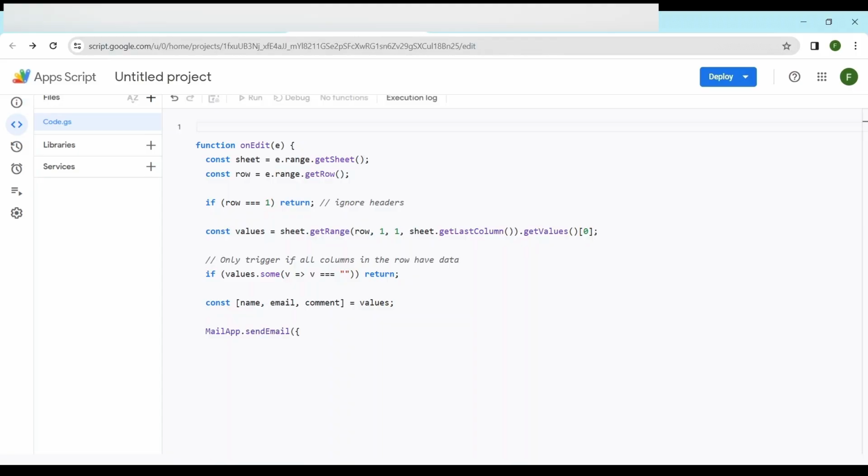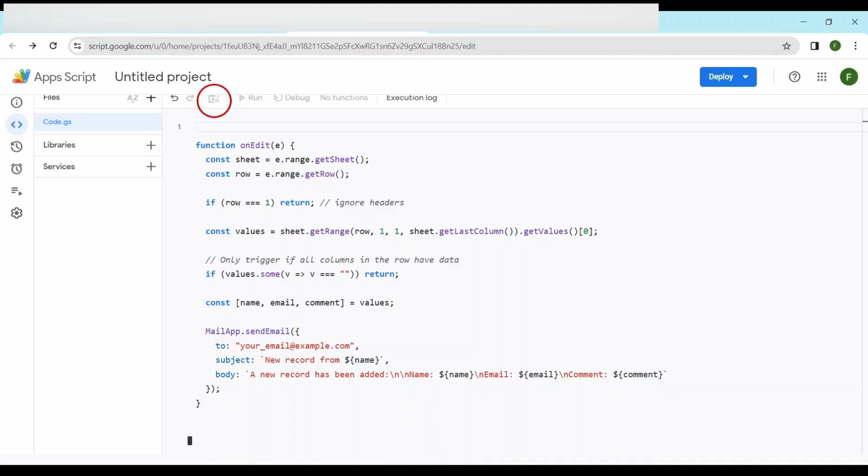Finally, we use Mail app to send an email. The recipient is set to your own email address. The subject line includes the person's name, and the body of the message shows all the details: the name, the email, and the comment that were entered into the spreadsheet. Don't forget to save by pressing here.